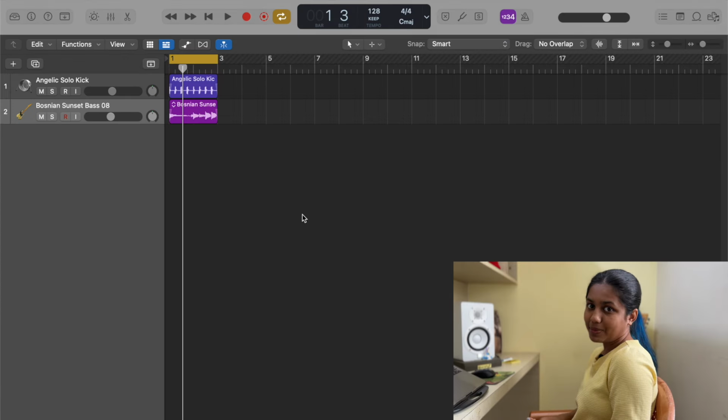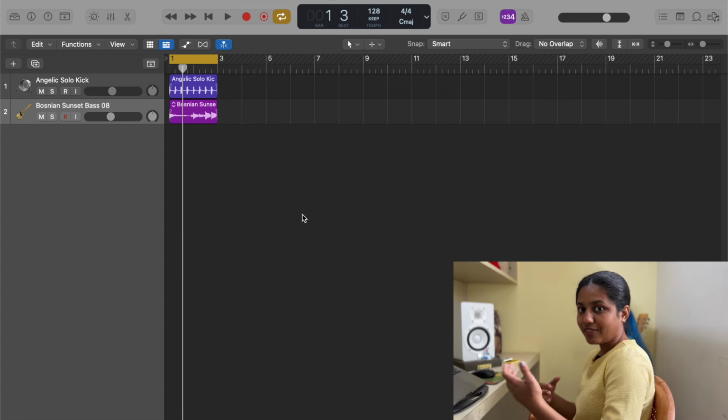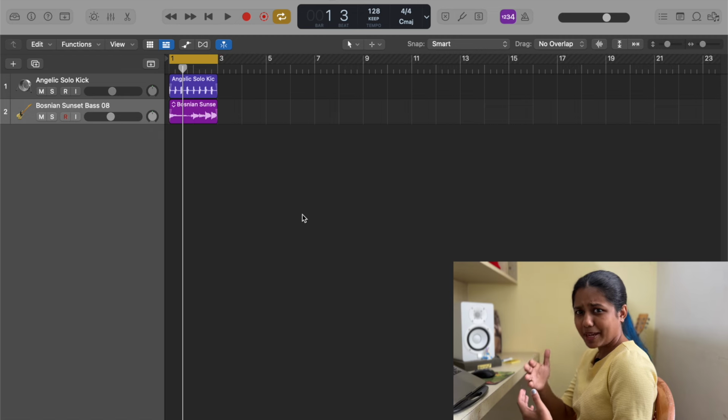The first step is to make room for all your instruments. Suppose I have a violin and a guitar. I shouldn't place the guitar in the same frequency where the violin is also coming. Then you will not be able to hear both properly. So you need to place the violin's tone in a way where it doesn't clash with the guitar.